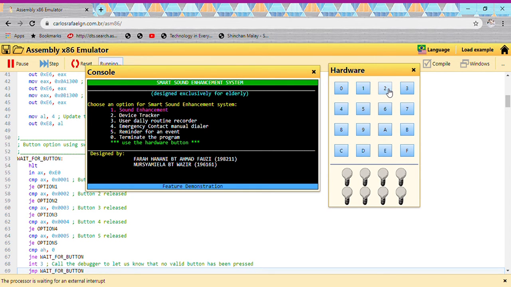And we will do the next one, the device tracker. This program will operate as a device tracker if the device appears to be missing, because the elderly have a lower ability to remember. So the output is as I said before.